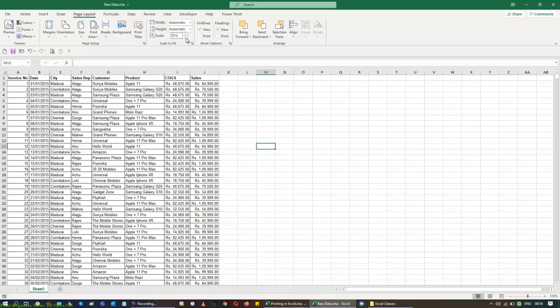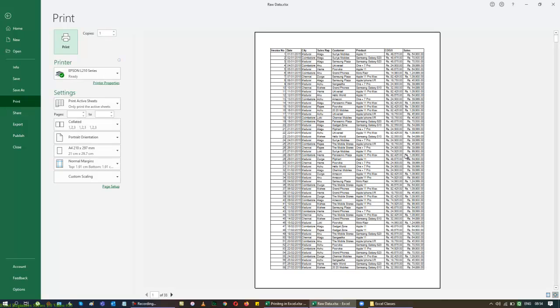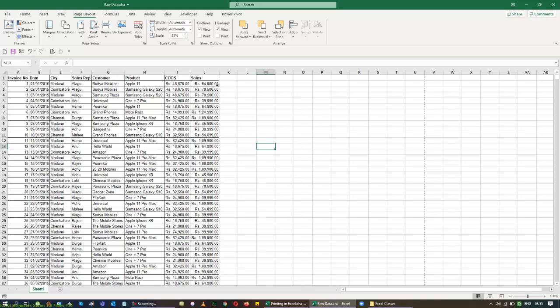So 90% is the best possible way, but again, unfortunately, my data are a little bigger than normal, so I've scaled it down to 85%. Now when I go to my preview, you can see all the data are covered. But for the readability point, it will be a little tough for us, but again, still we can take a printout in this dimension.